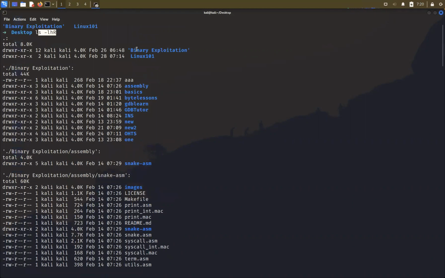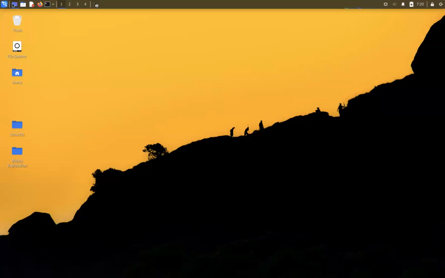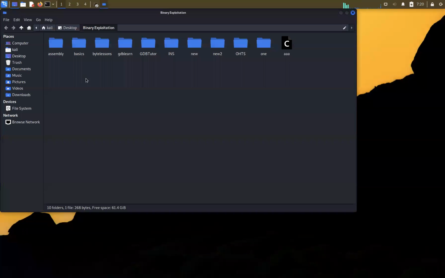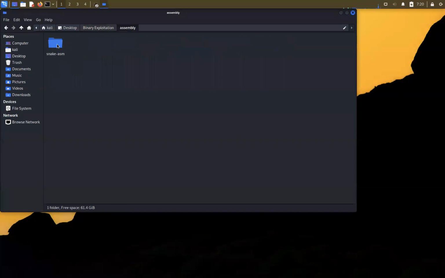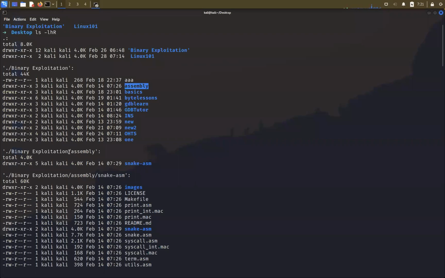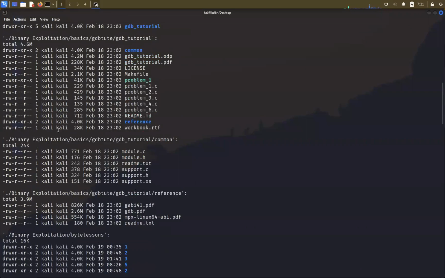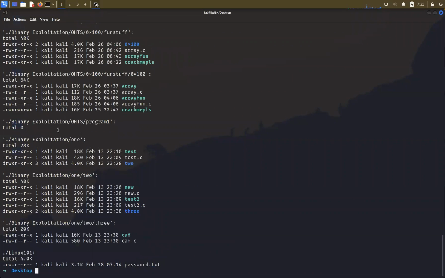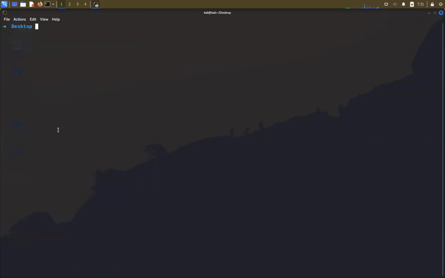It shows first the two directories, and inside the binary exploitation directory you have several other directories. When you move to the first directory, which is assembly, let me show it from here as well. If you go to binary exploitation, I have several directories: assembly, snake ASM, images. Likewise, it's a long list. Same here, you can see all those directories listed. So this capital R flag is a very powerful tool, guys.